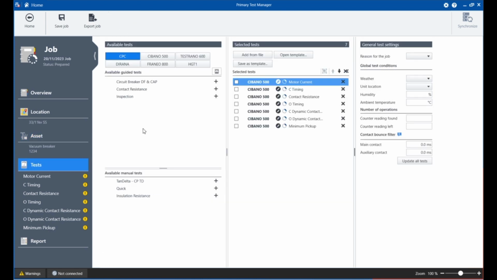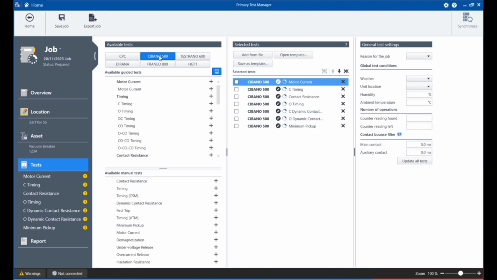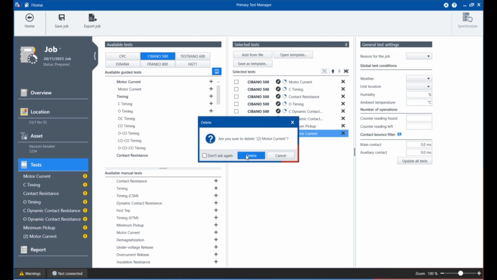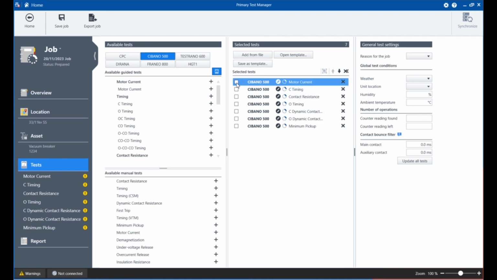Next we move on to test. Select the test equipment we are going to use. I'm going to use CIBANO 500, so I select CIBANO 500. Select the test codes you are going to conduct on the circuit breaker. So I select motor current, closing timing, opening timing, contact resistance, minimum pickup. Forget about dynamic contact resistance, which I am not going to explain in this video.